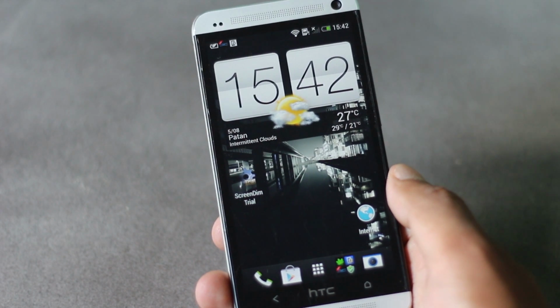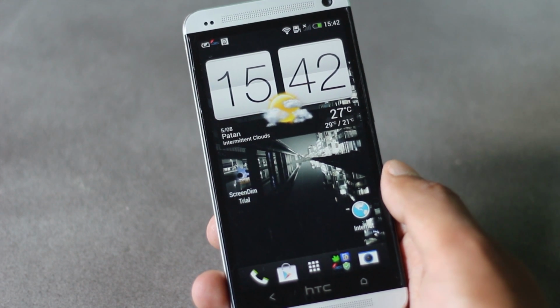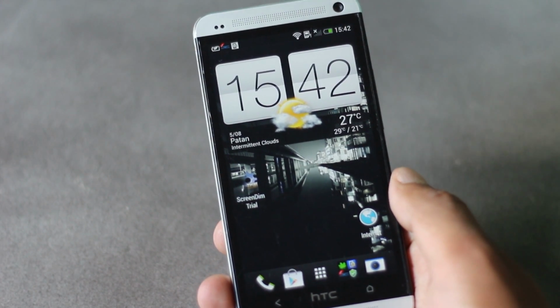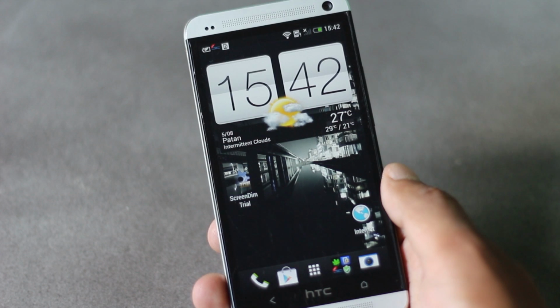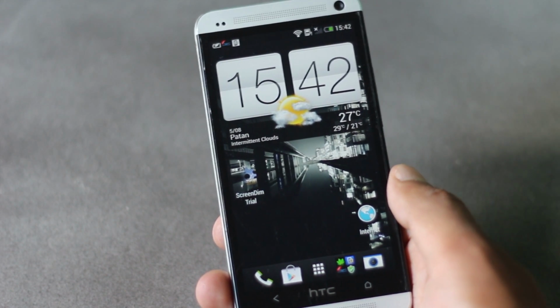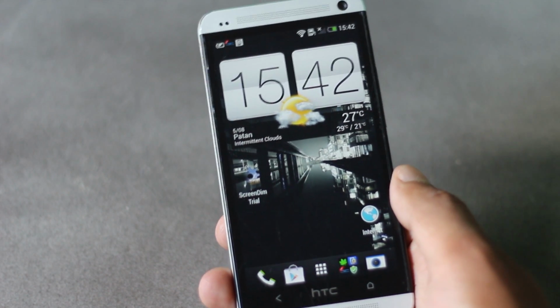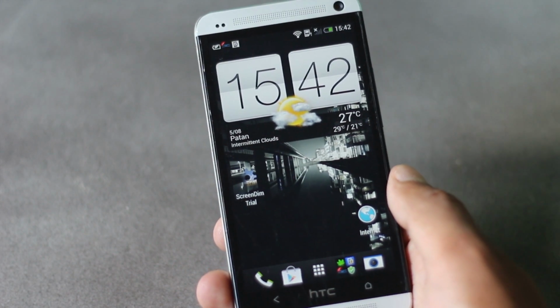Hey guys, in this video I'm going to show you how you can install the CyanogenMod 10.2 Android version 4.3 on your HTC One. This custom ROM works for the international, T-Mobile as well as the AT&T version of the HTC One.